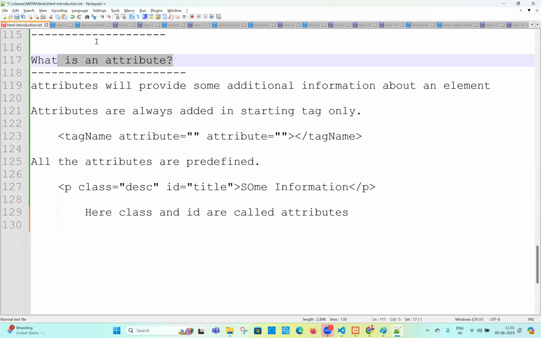In HTML, as in real life every human being has attributes, every element also has something called attributes. The attributes will always provide some additional information about an element. That's exactly what an attribute is. Attribute means your name, your ID, your class, everything will come under attributes, guys. Generally, we say this is called an attribute.